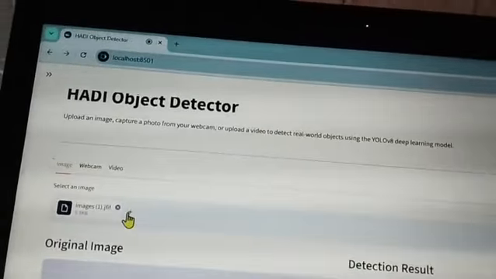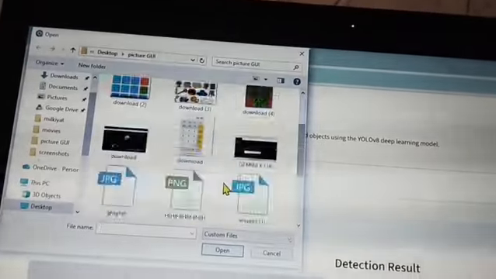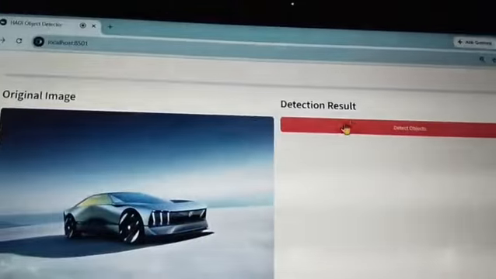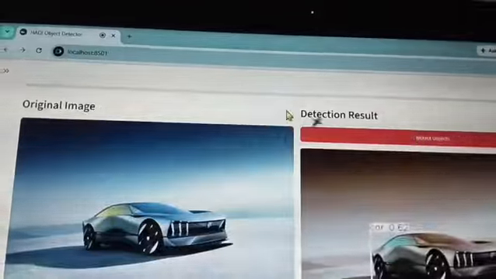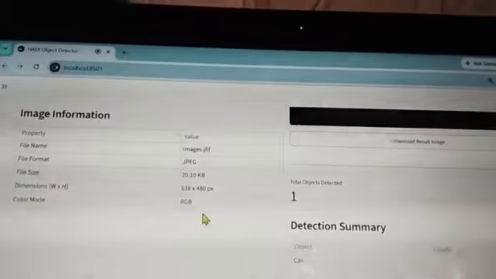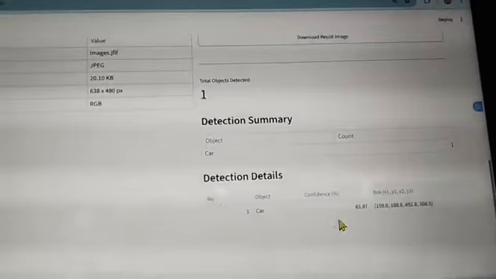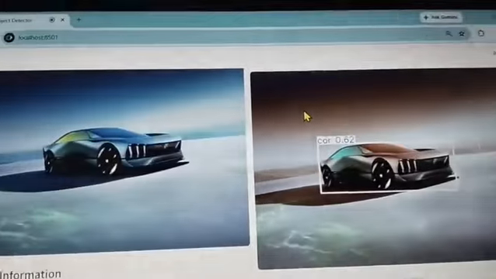Okay, we can use another photo, like this one. This is a car photo. Okay, object detected. Here are the image details. Here the object means car, detected successfully. Car confidence is 61%, because this car is modern.